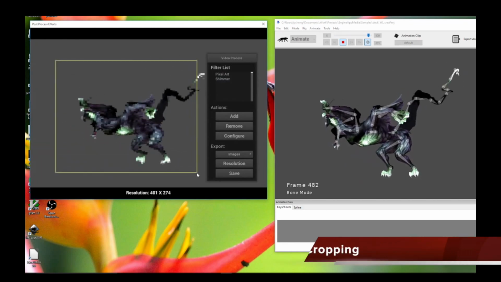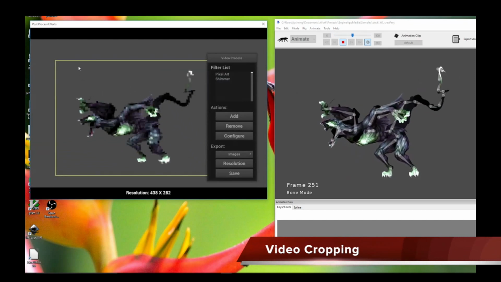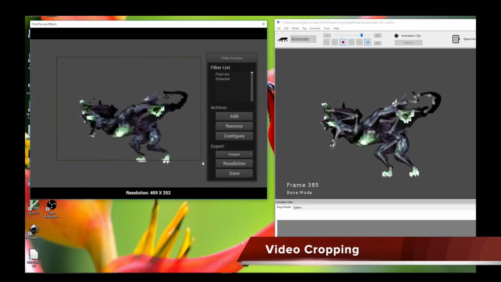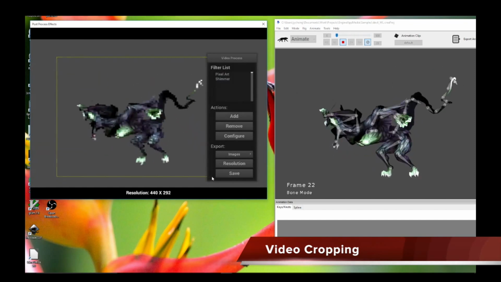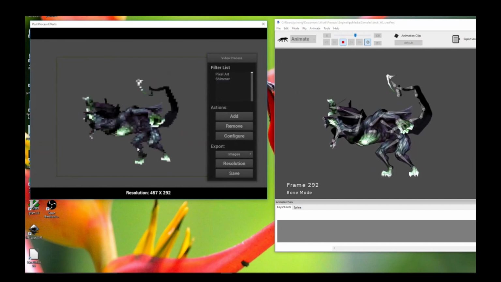So you can actually come in and, you know, say, I only want to export this portion of the image. So you just hold down the left mouse button and draw an outlined rectangle, and that will give you a cropped image. Okay, so it's really simple.